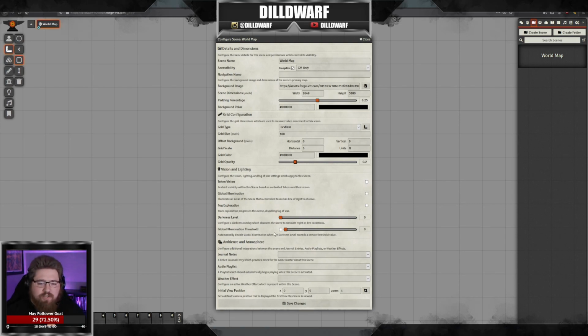Global illumination threshold. I'm actually not entirely sure what this does. This might have something to do with where you can turn day and night on the map. So that's something I will have to mess around with in the future.